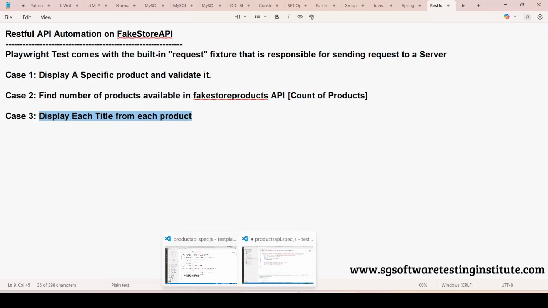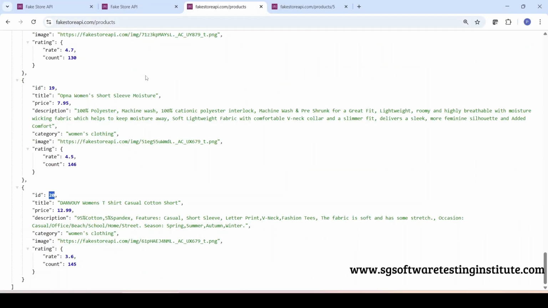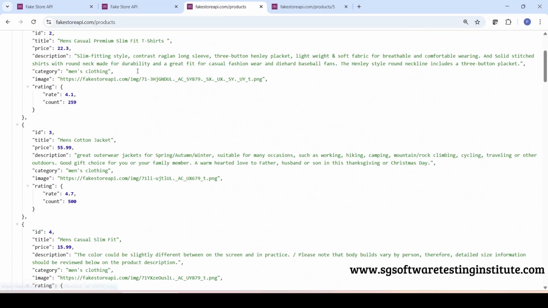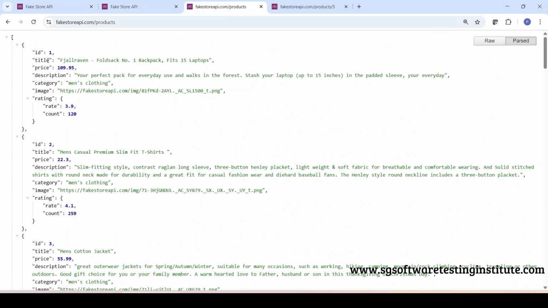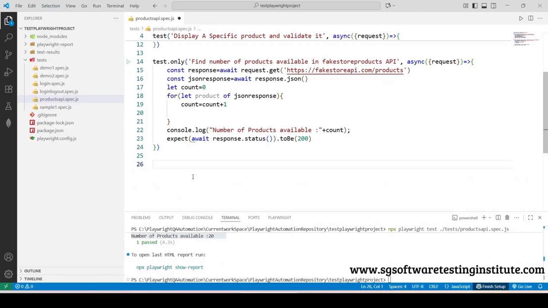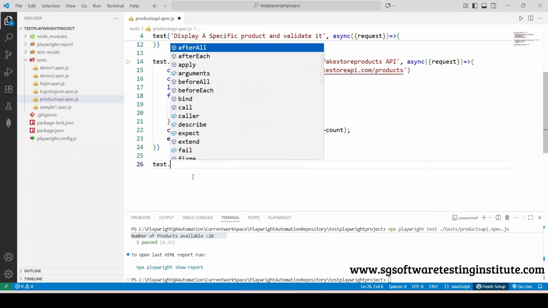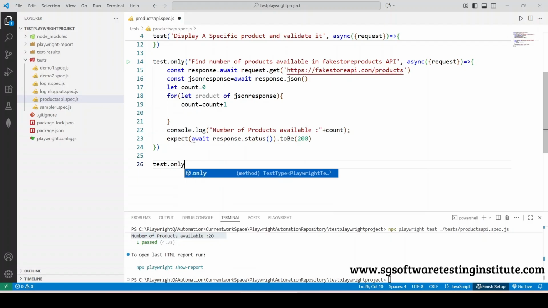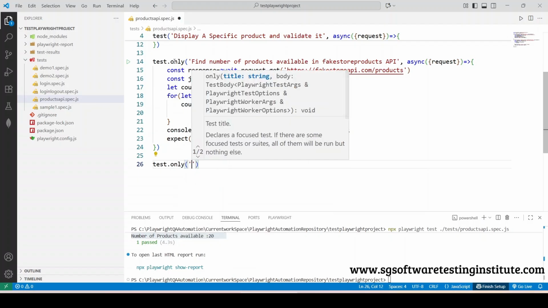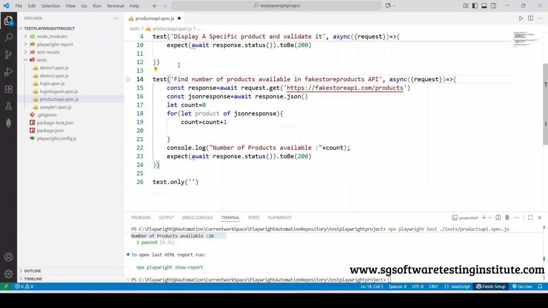So again go to VS Code. With respect to our products endpoint, we need to display this particular title and this particular title for this object. In this way, we are supposed to display only the title. So how can we do it? Test dot only, because we are planning to execute only this particular test. For that purpose, the previous one we can remove.